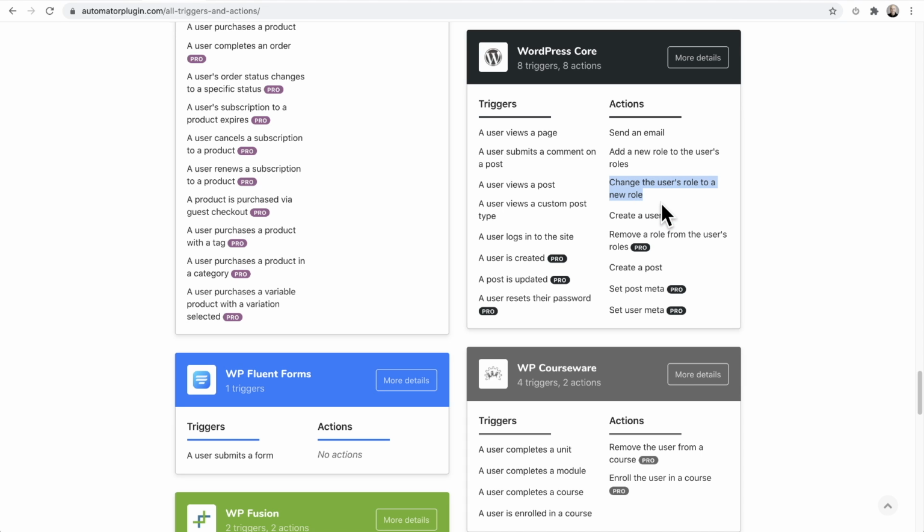We just need to have a mechanism to automate changing the user's role. But then while we're at it, why don't we just send that user a nice welcome email as well? And why don't we do whatever we want to do, as many actions as we want to take?